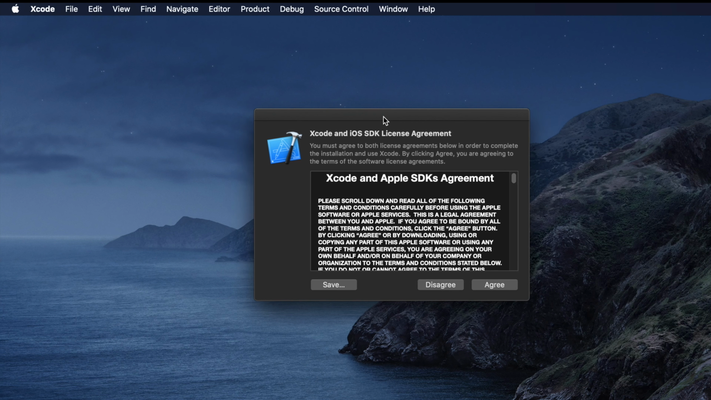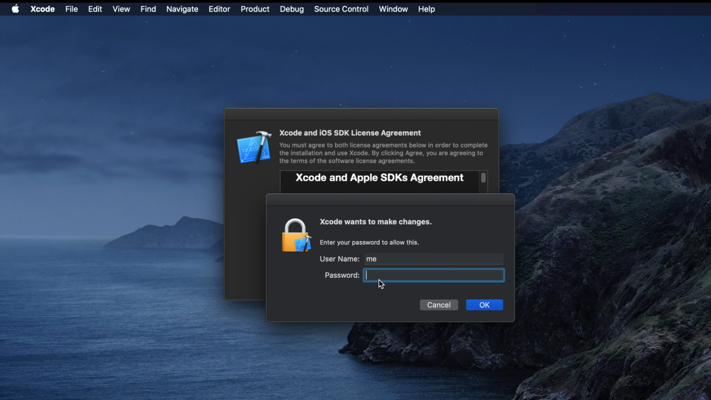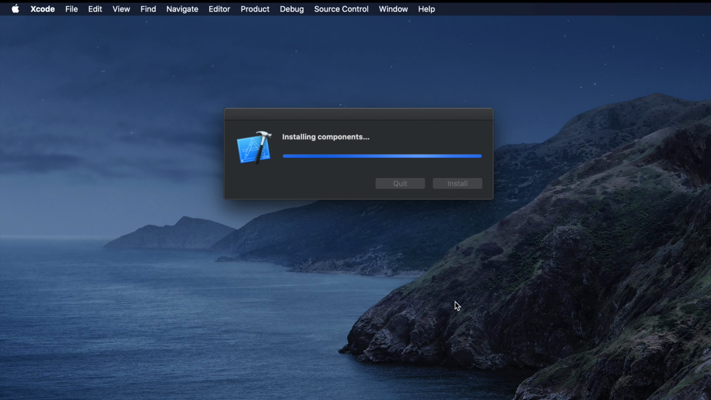This is the first time we are trying to open Xcode. That's why it is showing that we need to agree to the license agreement. So I'm going to click on the Agree button. Once I click Agree, it is asking me for the password of this computer or iMac. So I'm typing the admin username and password. This is my username, and I'm typing the password. Once I type the password, I have to hit the OK button, and then it will start installing the components for Xcode. Just wait a few more minutes to finish the installation of those components.